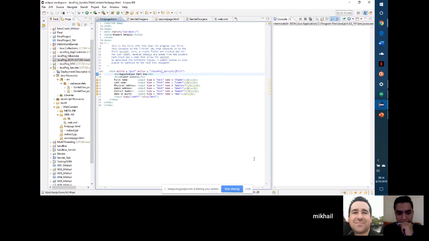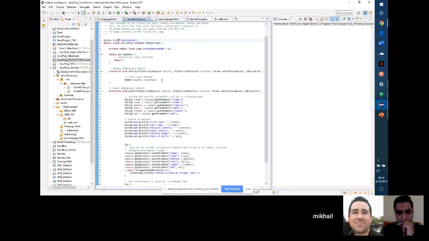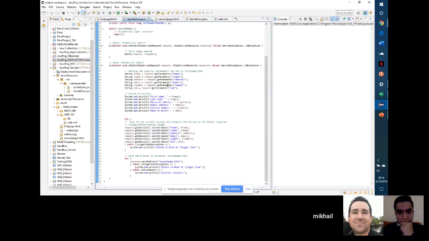So let me just go through it again. So here is the HTML document, goes to the post, and it goes to the servlet class, and it goes to the post class. But I didn't put anything in the post class. I just connected it to the doGet, because it seems that people prefer doGet instead of doPost. I'm not too sure on their differences.